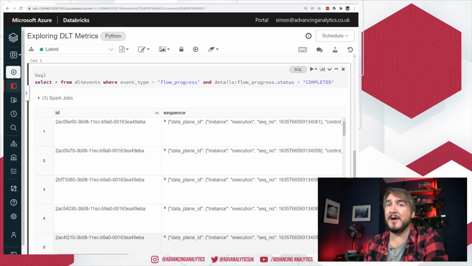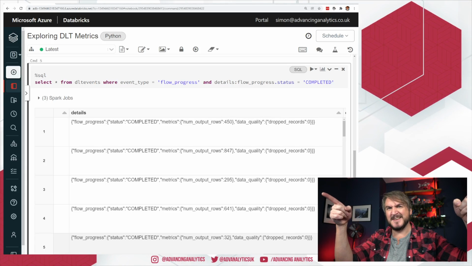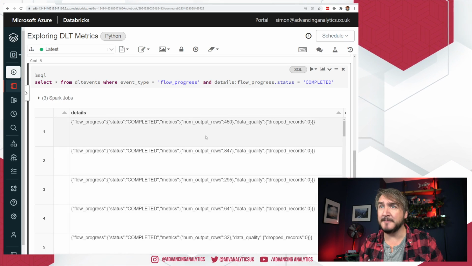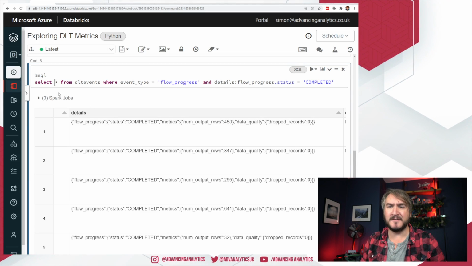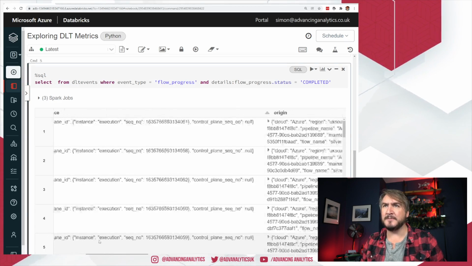Being able to say, I want to play around with everything, but treat that as JSON, drill down a few nested levels using dot notation, and pull out particular numbers. So that number of output rows, super, super useful little bit of information. So let's go, and so we can start to build out a query.